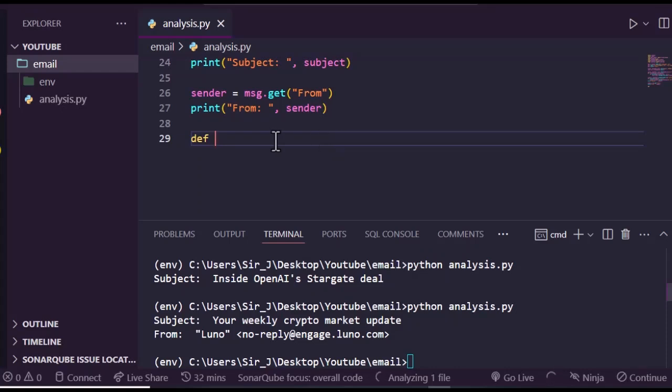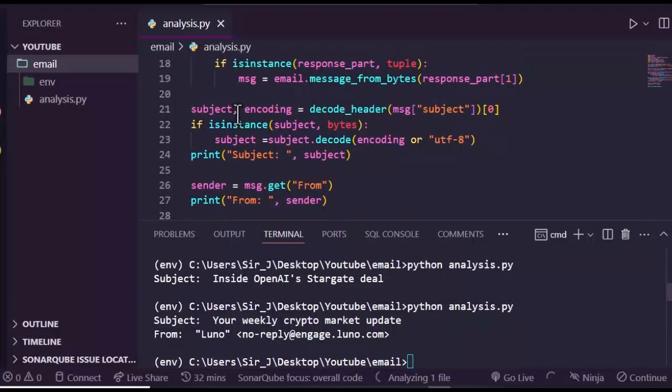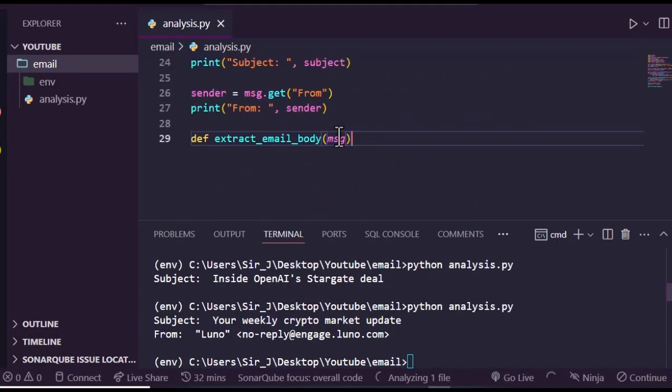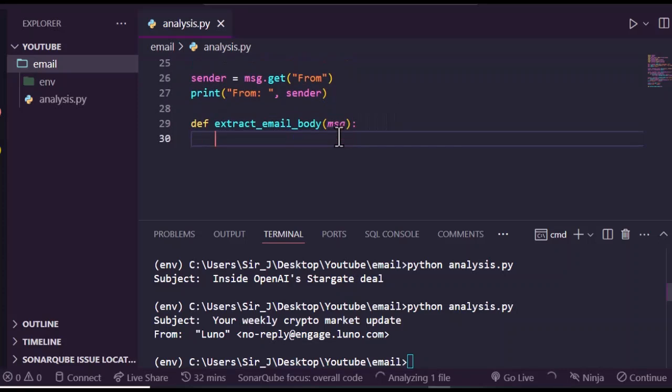All right, so we're going to use a function, extract email body. Inside the parameter we are going to pass in msg. Remember, our message variable is what is holding the entire email that we are getting, and this is where we are decoding everything. Then inside the function we are checking if the msg is multipart. We are also going to use a for loop over the parts.